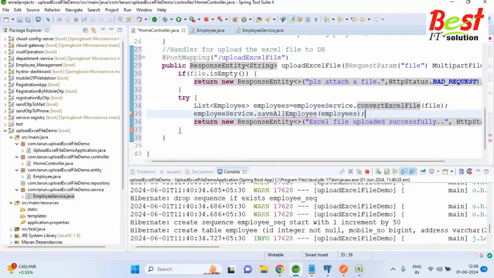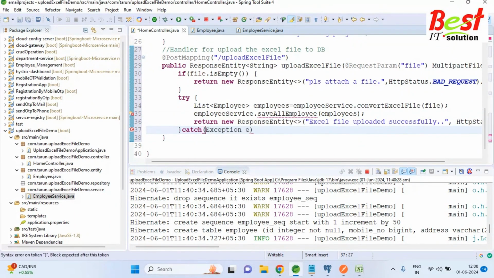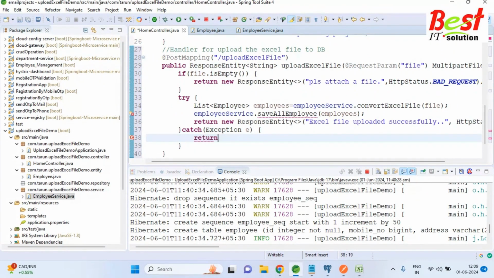Now we need to show the return. So if there is an error, then catch. We need to catch the error. Catch exception e. Here we need to return the error.